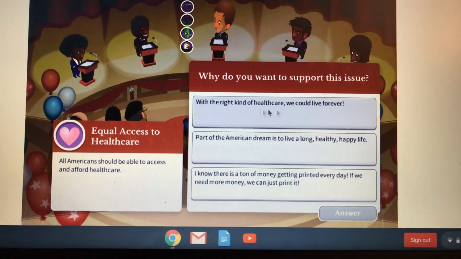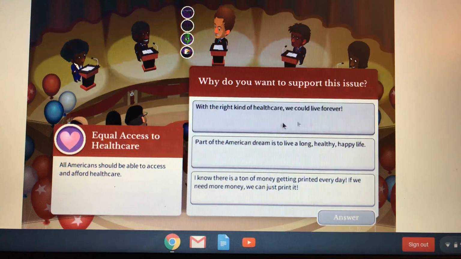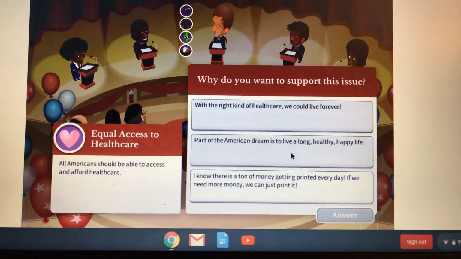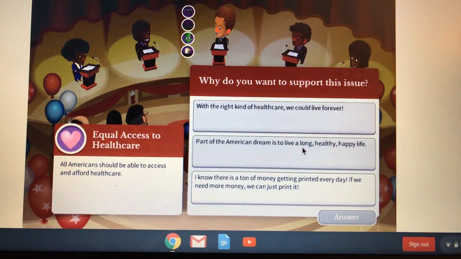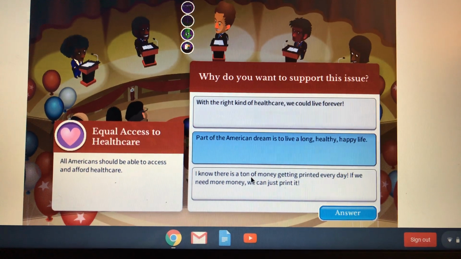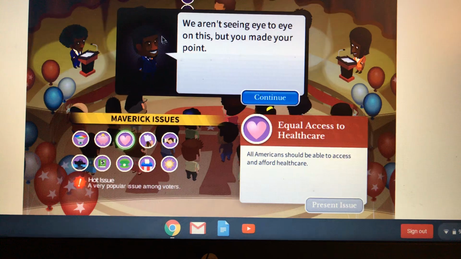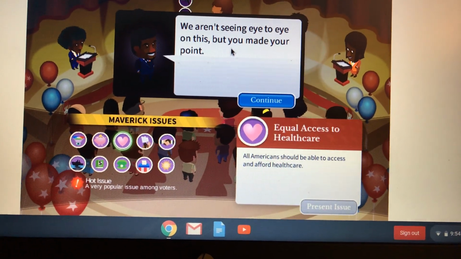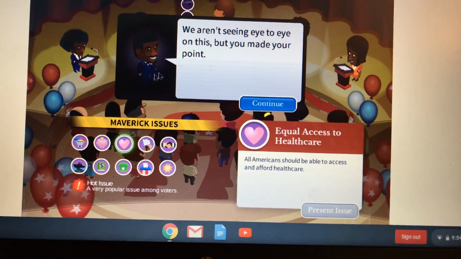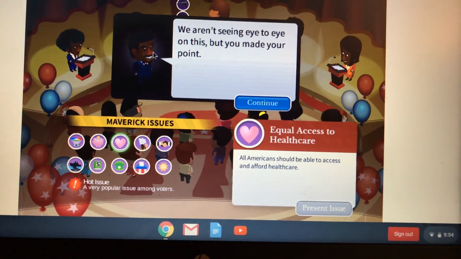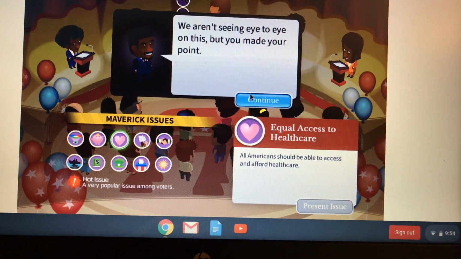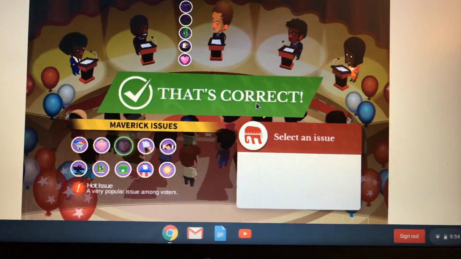Okay, with the right of health care, we could live forever. No, we're not going to live forever. Part of the American dream is to live a long, healthy, happy life. That's probably it. I know there's a ton of money getting printed. No, that don't have nothing to do with health care. So here we go. We aren't seeing eye to eye on this, but you made your point. He's a Republican, so he doesn't agree with me, but he's not going to say much because, again, we know that was a Democrat issue.